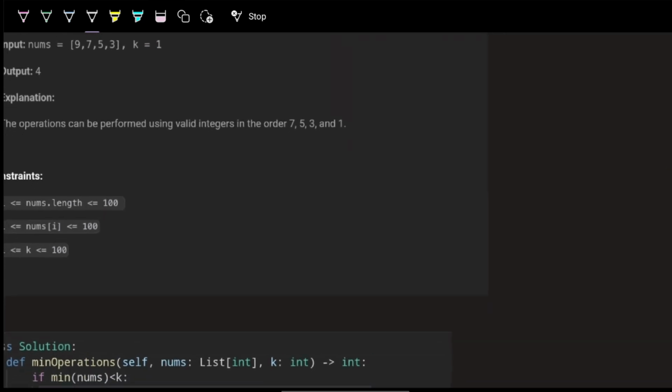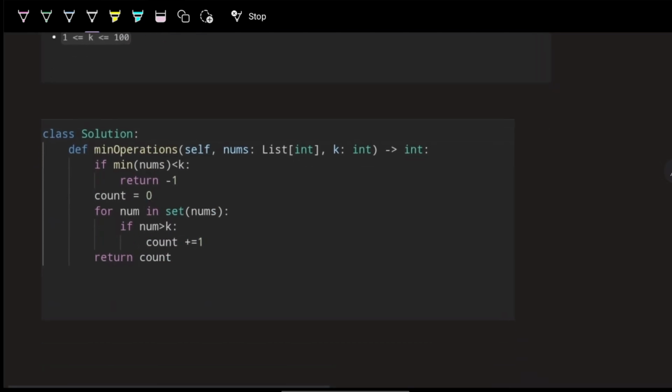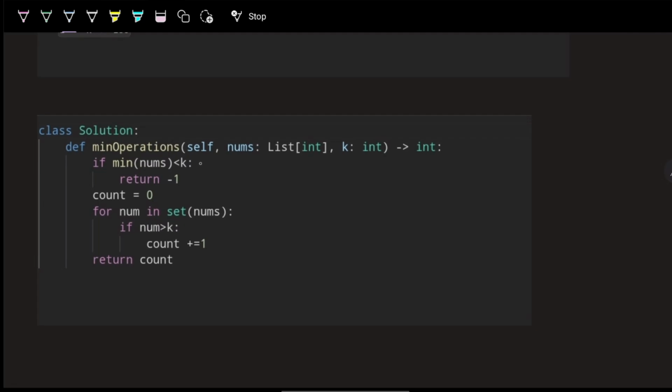So the code for this problem is simple. First of all, the constraint is given as 100, so an O(n^3) solution is also accepted. No worries. But I have written the linear solution. So what is the solution? My solution is simple. I have taken the first case, that is, if the lowest value in nums is less than k, then return -1, because it is never possible to convert that value into k, since we are always doing the decreasing operation, not increasing.